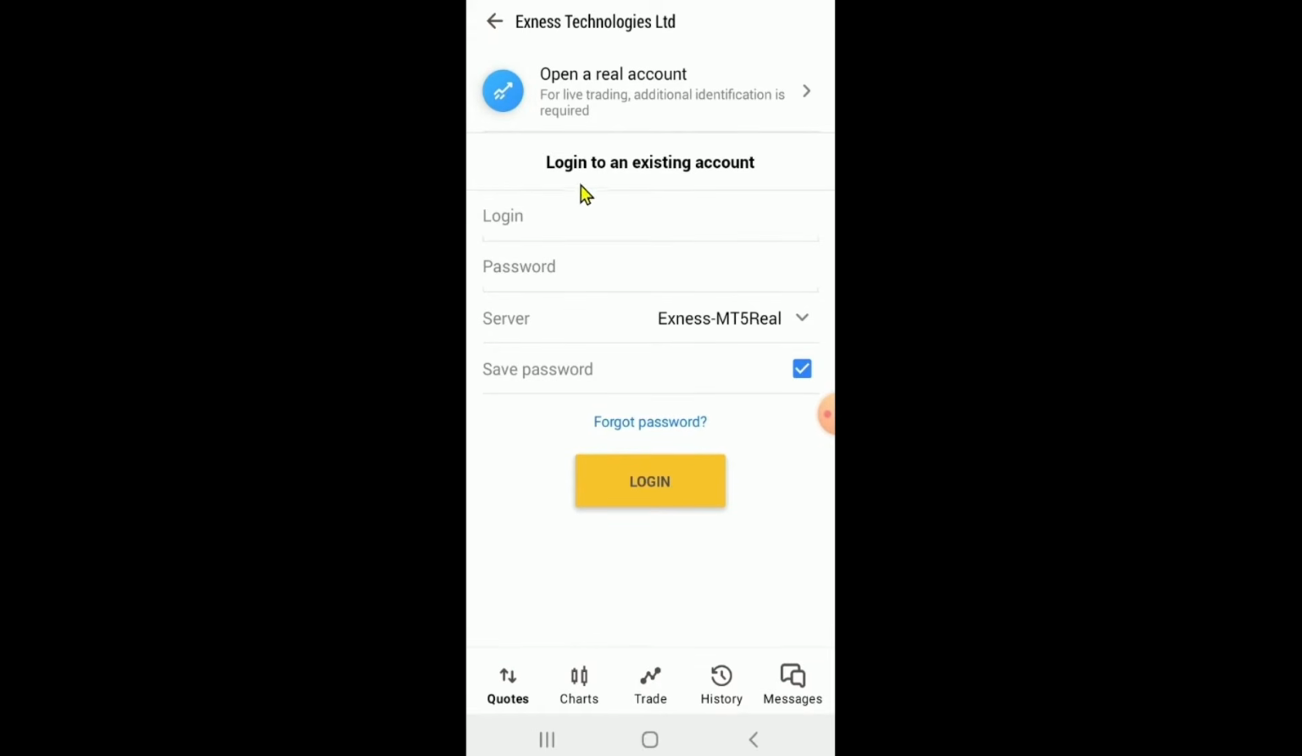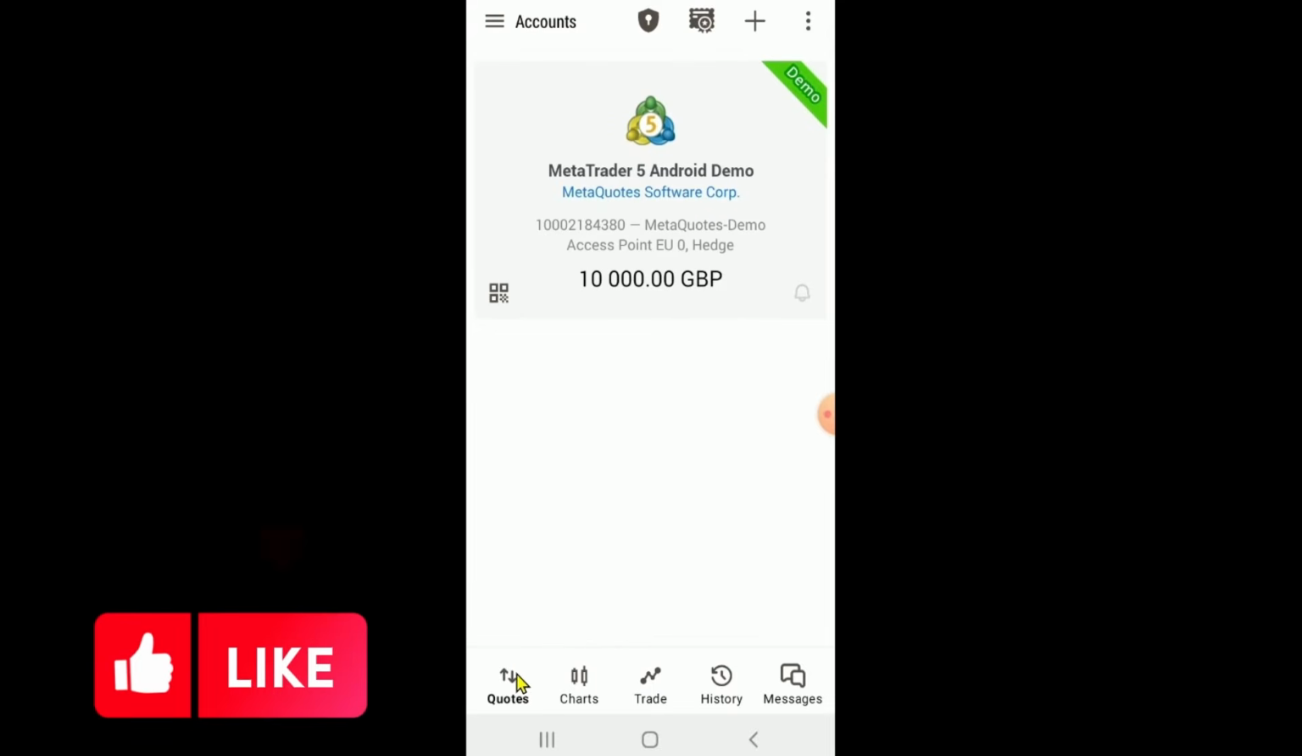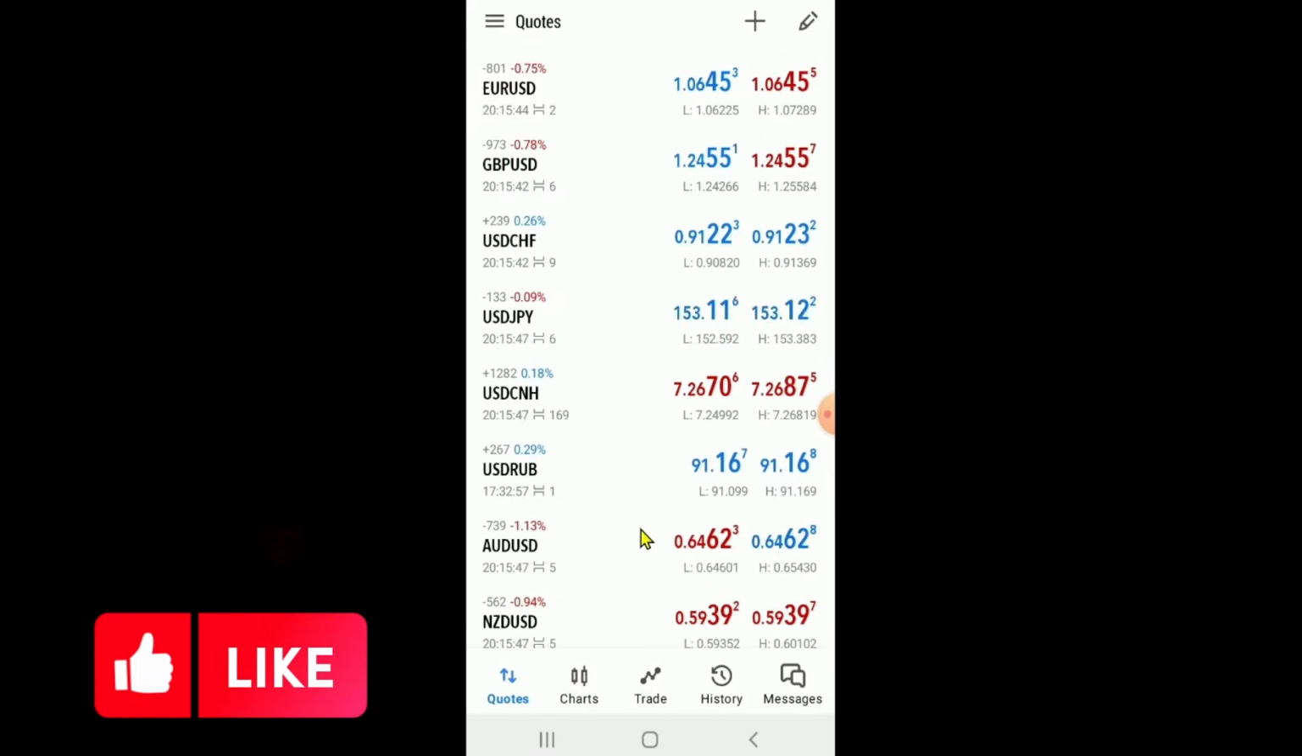So in this video, I'm not going to log into any of my live accounts. I just want to show you how to use this MetaTrader 5 application. I am going to click back. So guys, back to my quote. This is the first interface you see.